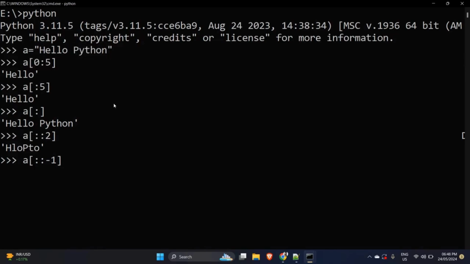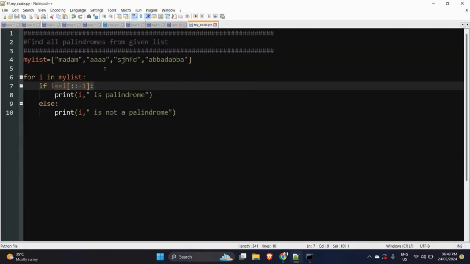So let's try to execute this. Yeah, so it has given me this string in a reverse fashion. So this is basically what we are trying to compare over here, that if i is equal to i[::-1], because in this part we would be getting the reverse of whatever we are iterating over, and in the first place we have the original string. So if the original string is equal to the reverse string, then we say that it is a palindrome, or else we say that it is not a palindrome. So this is how this solution is coming.